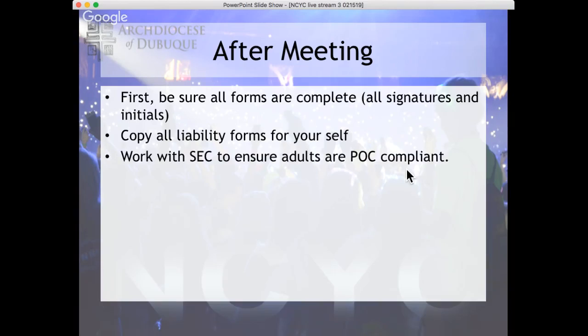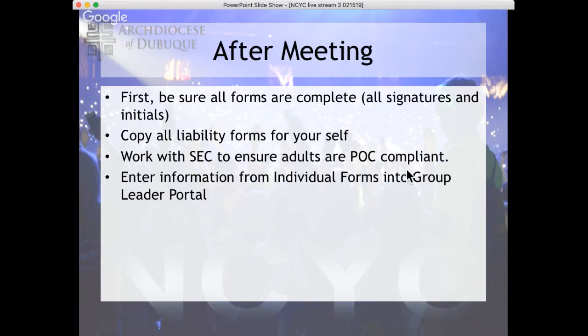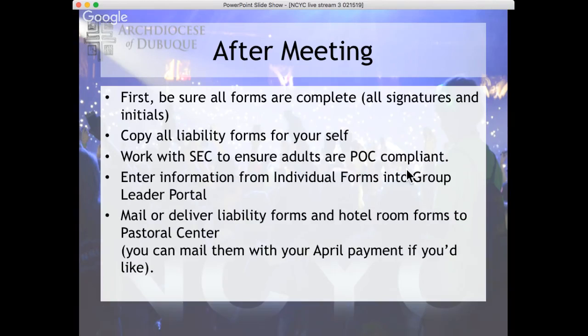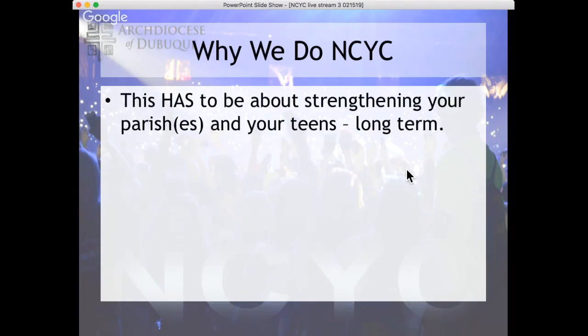Have your local safe environment coordinator verify and add those dates on your adult individual registration forms. Enter the information into your group leader portal and then mail the forms to us. If you can get them to us by the end of May, gosh, we will love you and throw parades in your honor. Okay. All that's business.